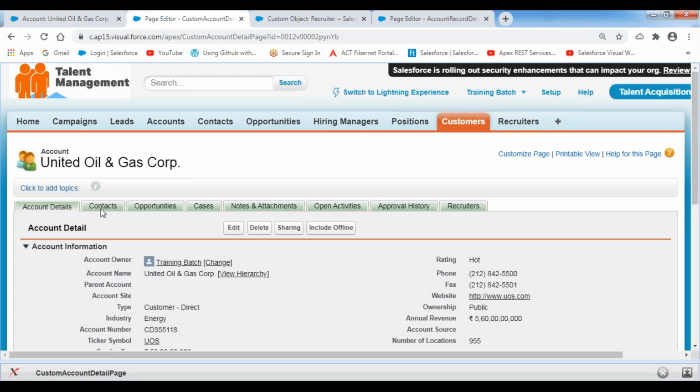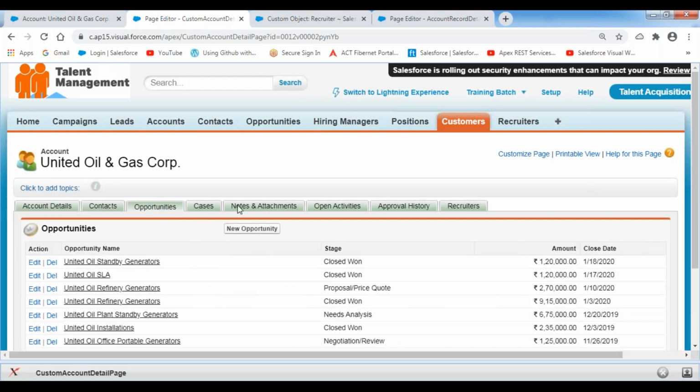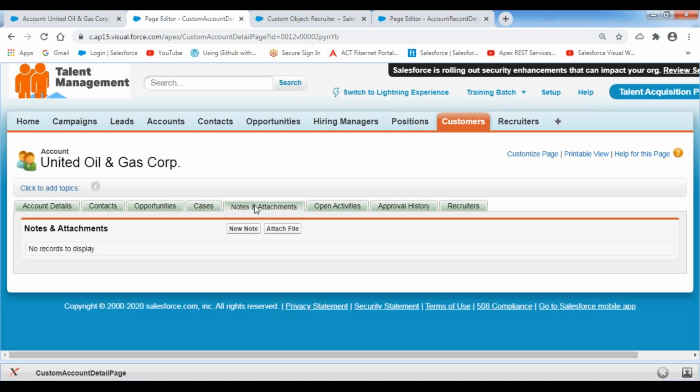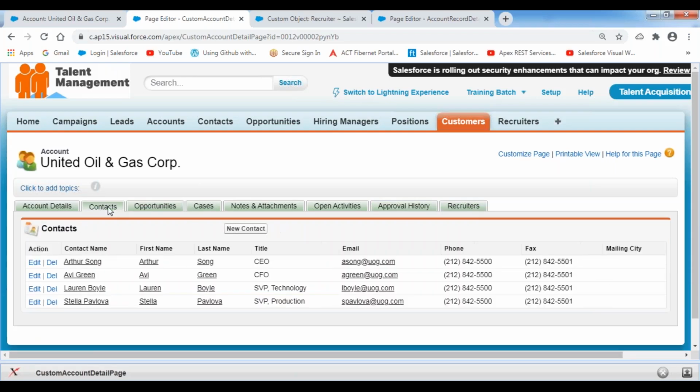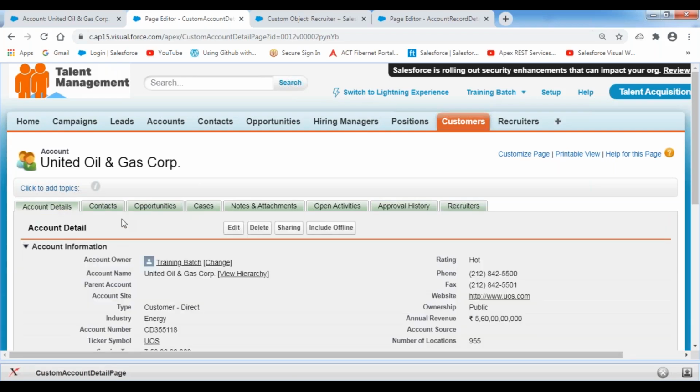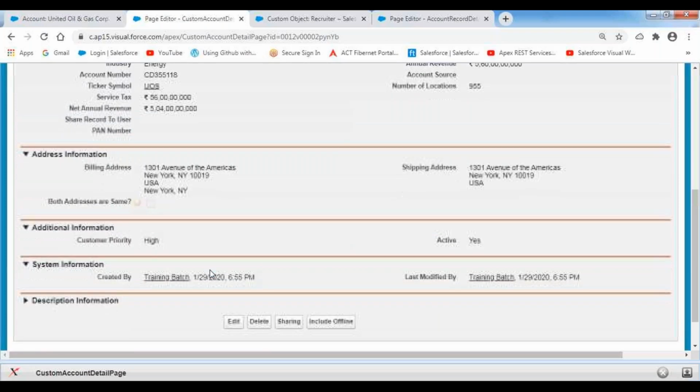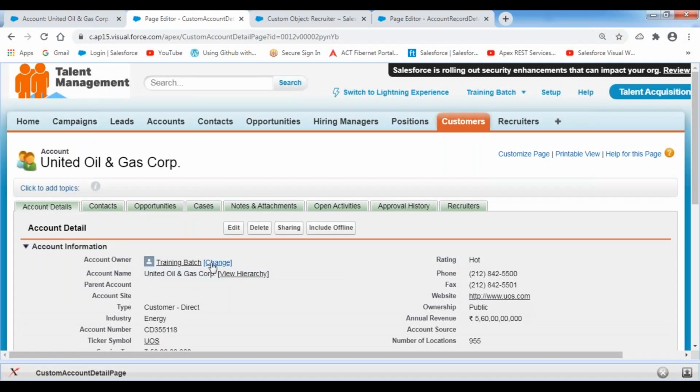Now click on contacts. Now opportunities, cases, notes and attachments, open activities, and then approval history, recruiters, opportunities, contacts, account details. Like that, we can refresh only that particular tab. Instead of refreshing the whole page, we can refresh only that particular part with the help of switch type equals to Ajax. This is the functionality of tab controls.